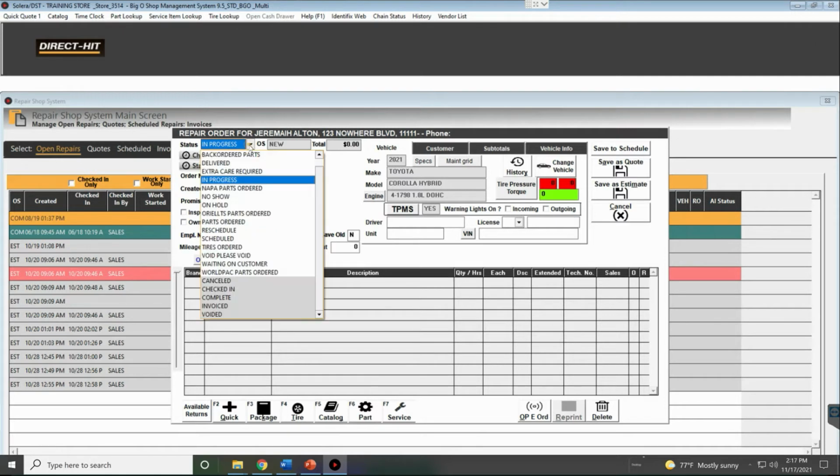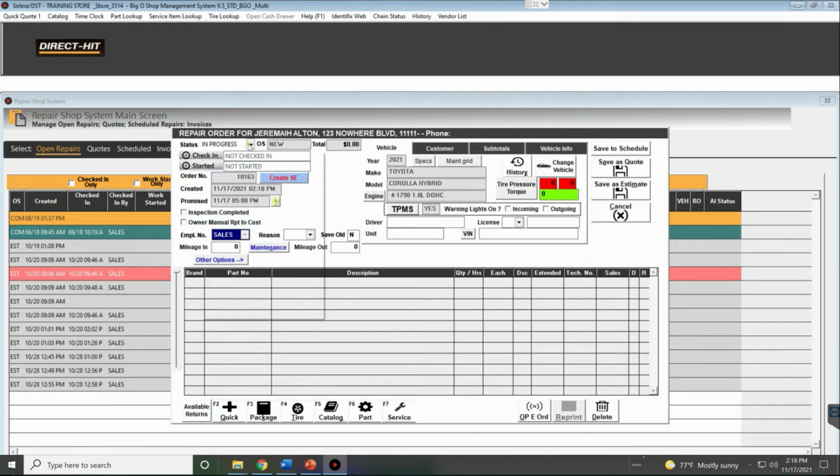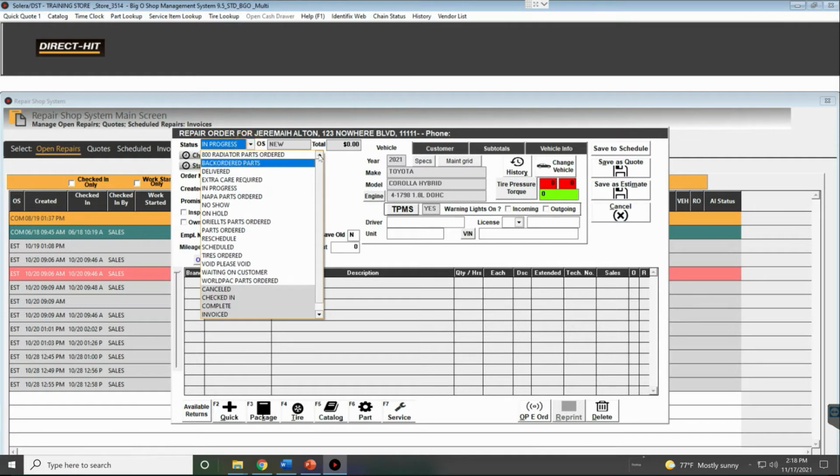So this one here is the status button, which shows also on your WIP screen, or work in progress screen, which is the main screen of the actual shop management system. These are all modifiable, less the ones in gray at the very bottom where it says canceled, checked in, complete, invoiced, and voided. Those are necessary to be there, so you can't modify or change them. All these ones at the very top are modifiable.